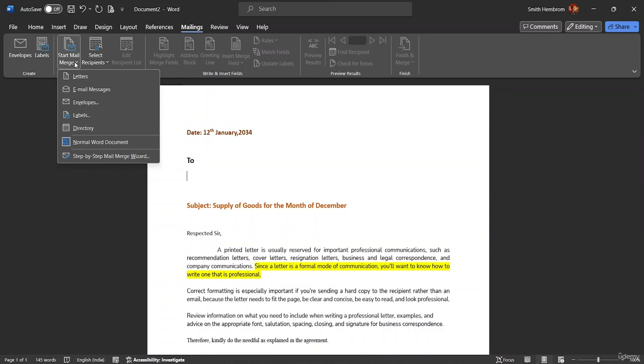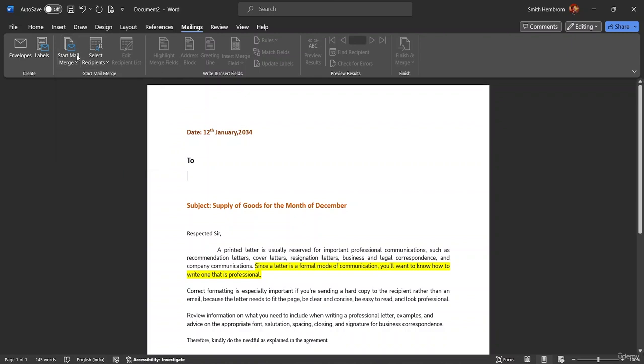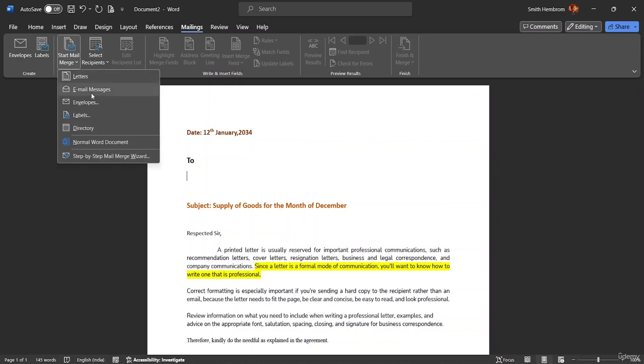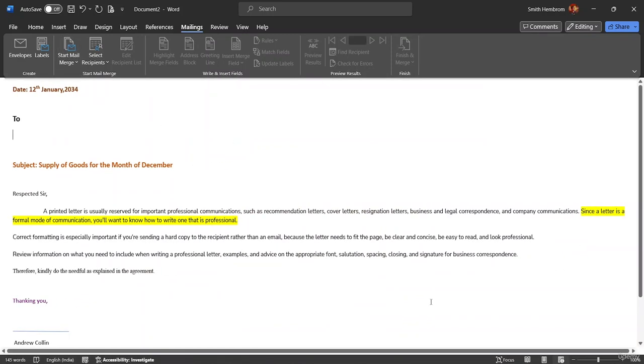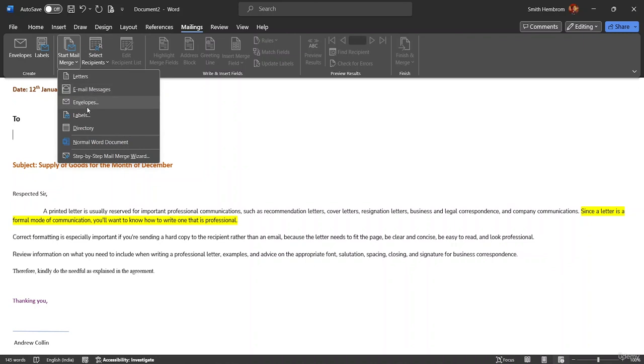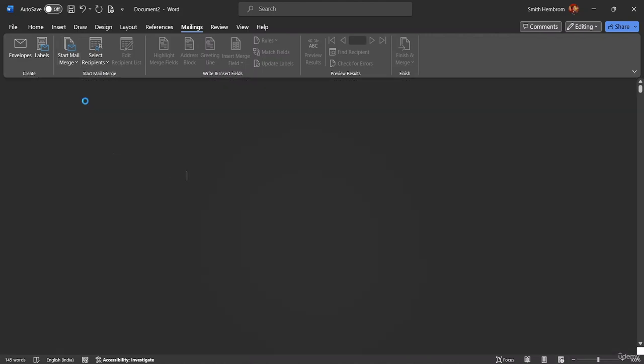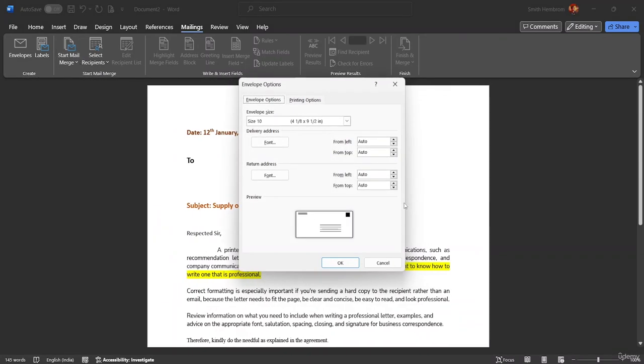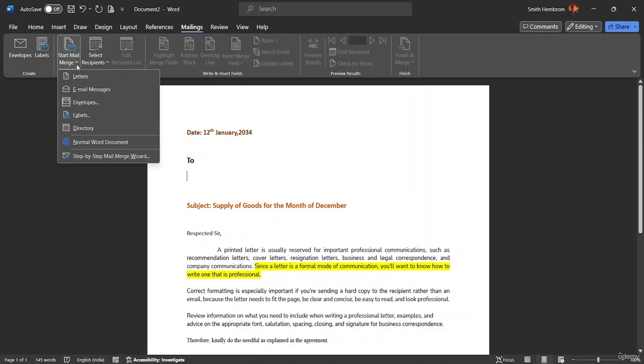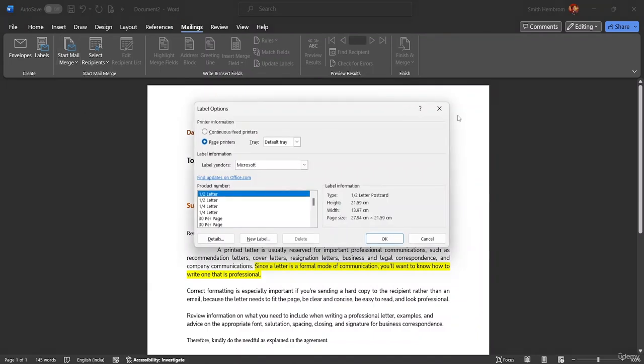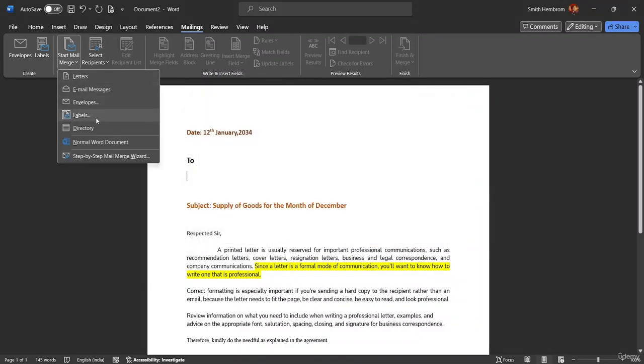If I want to write a letter, it will give me a letter format here. If I want to do email messaging, this is how it will appear. These are a few of the preset sizes according to which your document size will vary. Here, if you are doing it for envelopes, you can see that. Let's check out labels as well. There are label options too. And if this is a directory, you can select this one.